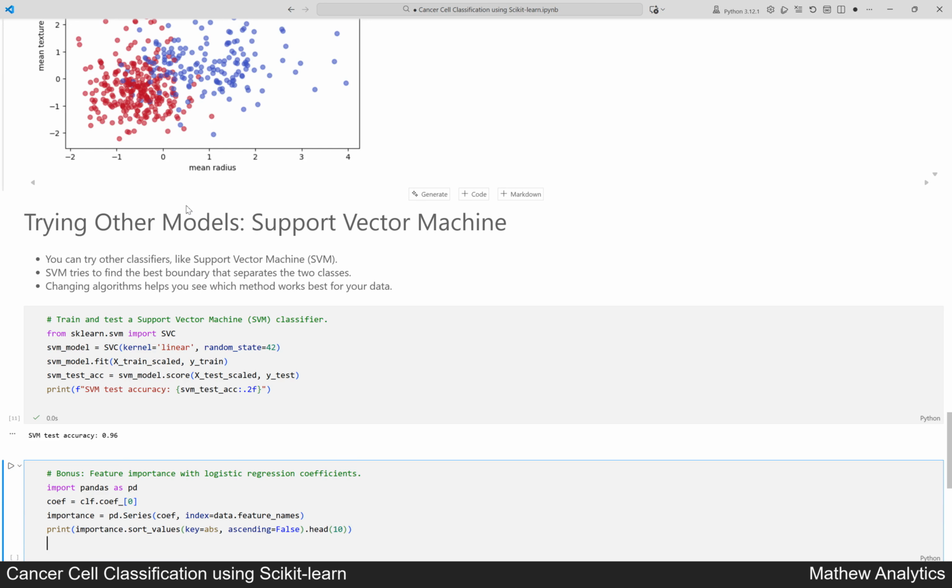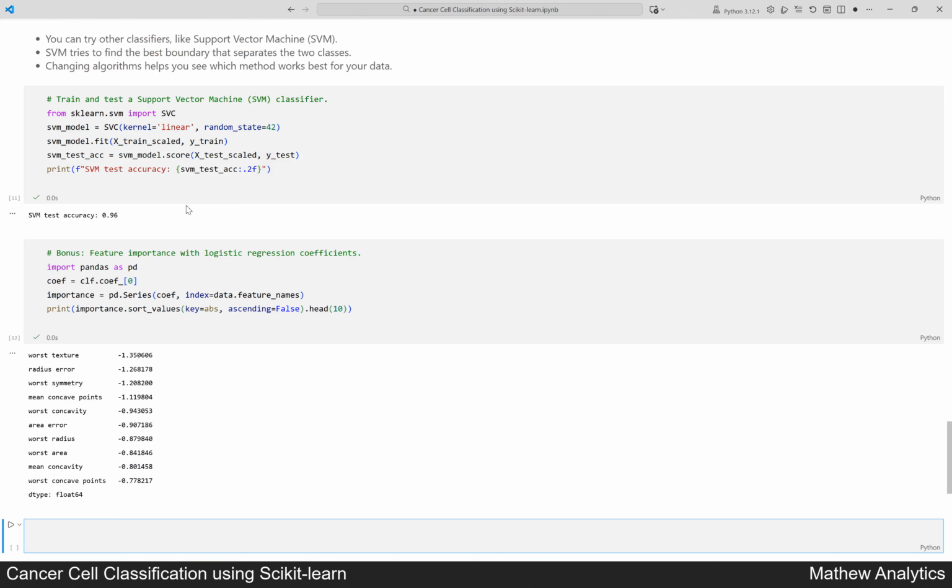Running the cell now. This output lists the top 10 most important features based on logistic regression coefficients, showing their impact on the prediction. Notice that all these features have negative coefficients, meaning as their values increase, the model is more likely to predict the negative class. While this helps interpret logistic regression, it sets the stage for comparing how SVM might weigh features differently when finding the best class boundary. You now have some insight into which characteristics of the cancer cells mattered most to the model. Doctors can learn from this, too.